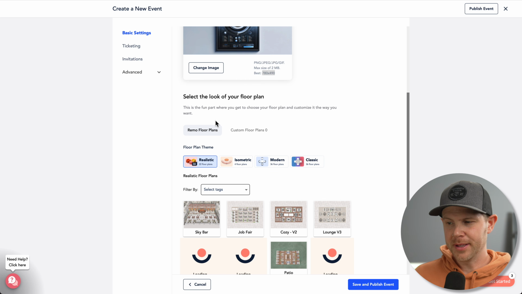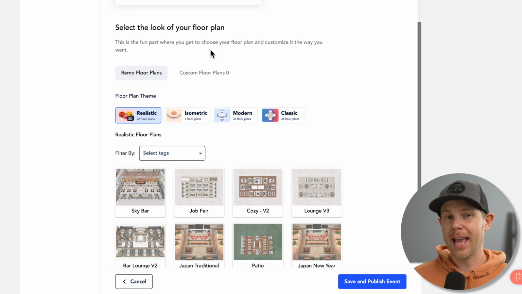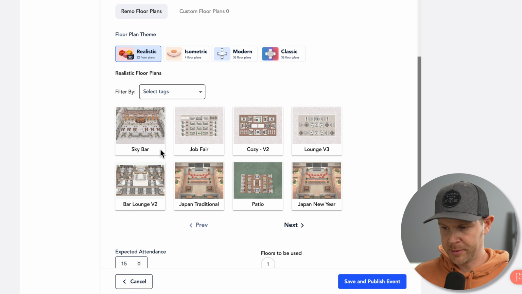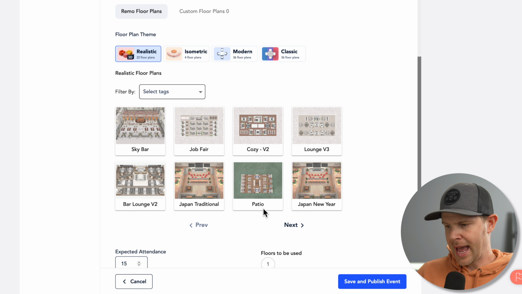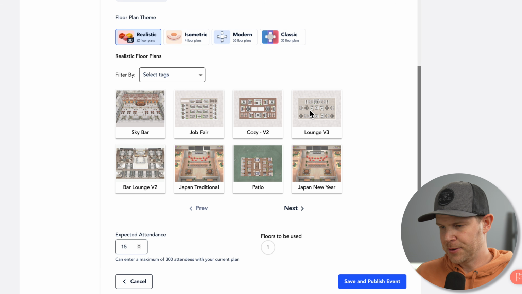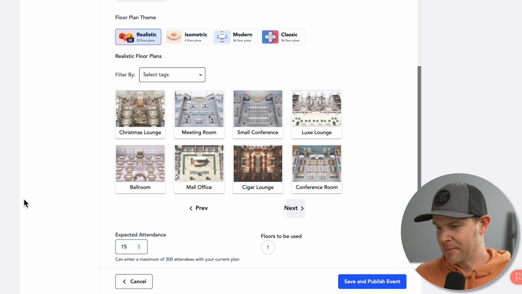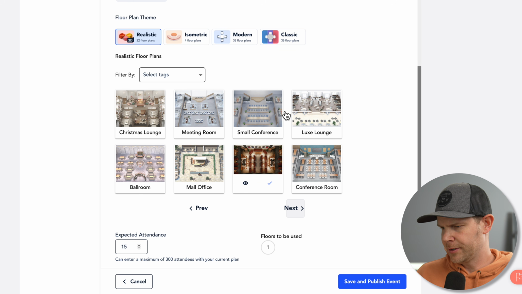Here I get to choose the look of my floor plan. That's because every event in Remo is trying to recreate the feel of an in-person event. So they've got all of these floor plans available for me to choose from. If I'm doing a sky bar or a job fair or a patio look, you can really choose anything you want. A bar lounge, a regular lounge. There's a Christmas themed event. We got a plain meeting room, a mall office, a cigar lounge. It goes on and on. I think I'm just going to choose, how about this small conference for right now?